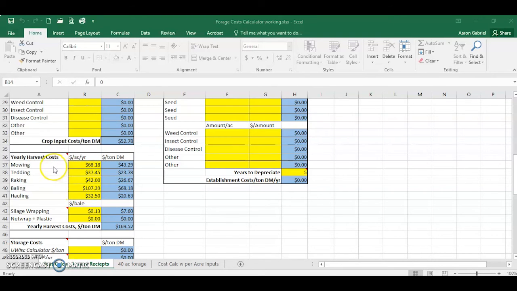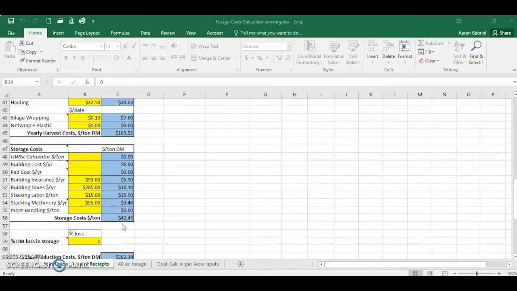You can put in mowing, merging, chopping, and then down here, we have silage wrapping, the cost for machinery, and then net wrap and plastic. So that calculates out our yearly harvest cost per ton of dry matter.